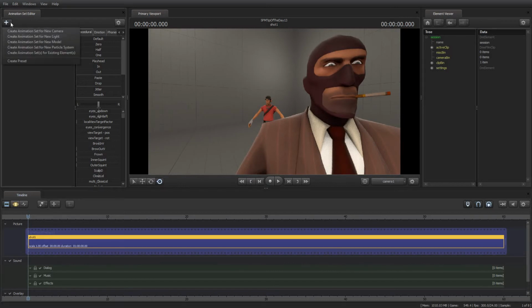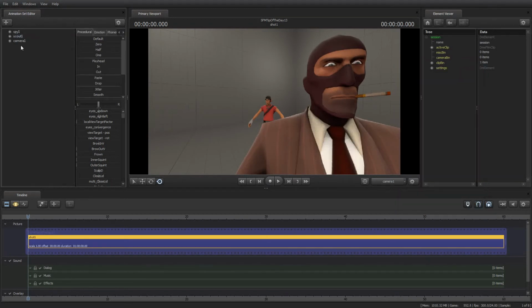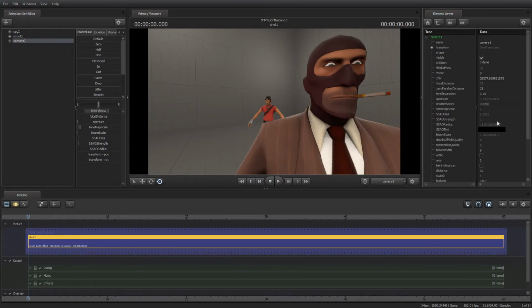So what do we want to do there? Let's go ahead and create an animation set for an existing element. And this time I'm just going to select a camera, the one that I've already spawned earlier. And when I select it, I see that I get access to all of these little controls over here. Before some of these become really useful to us, though, I am going to open up the element viewer here.